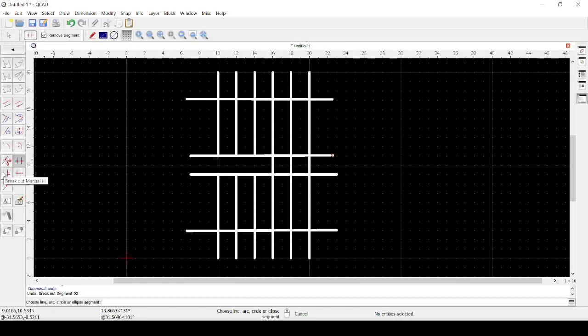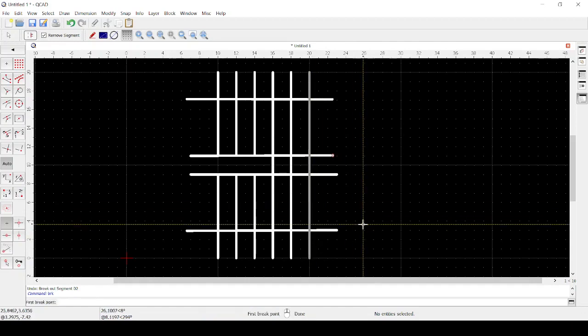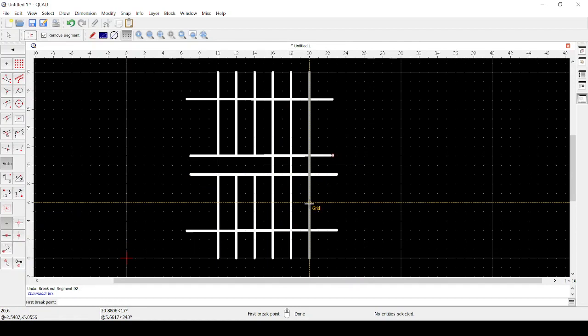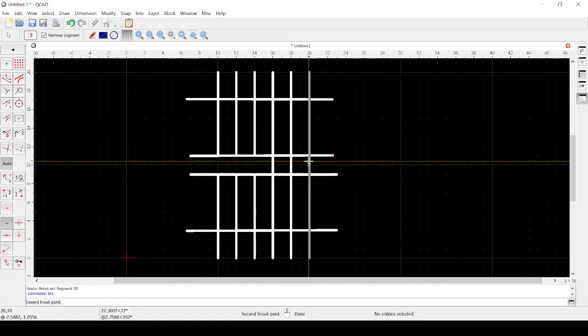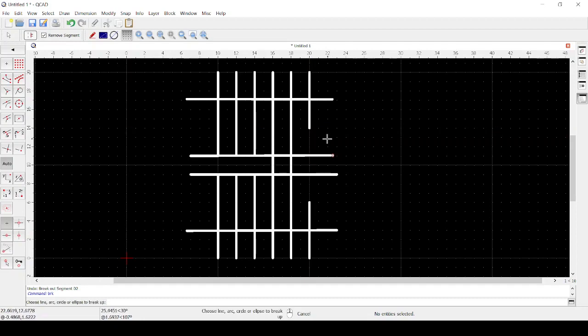The next is breakout manual. This is again a manual control on breakout. Start the command, and it will ask to choose a line. Click there, and then it will ask for the first point to break. Let's say I manually want to break it here, so just click here, and then it will ask for the second point. I want to break it here. Wherever I click from the first point to the second point, that much break will be applied on a line. This is a manual break.